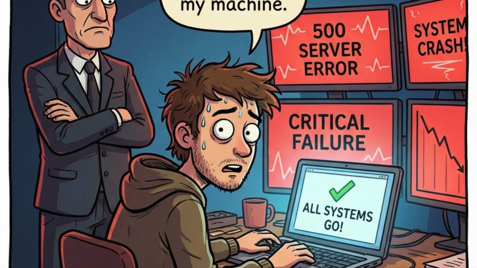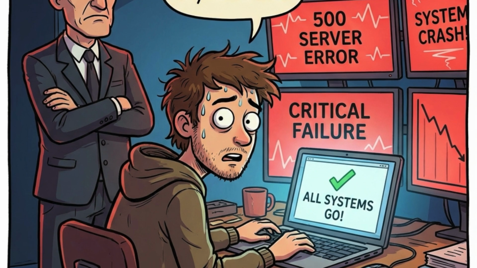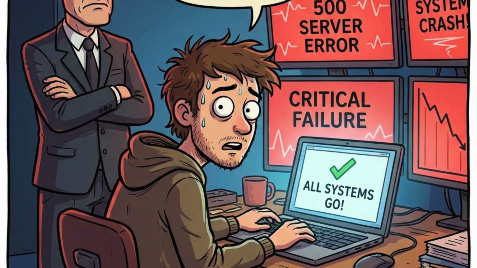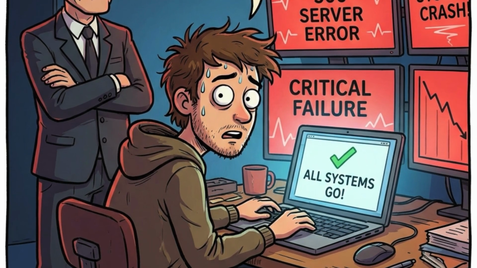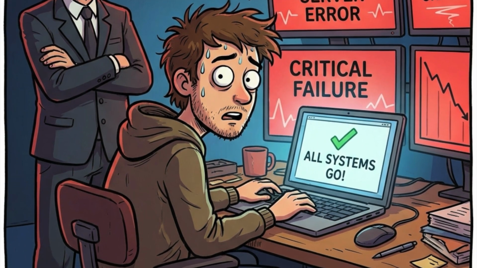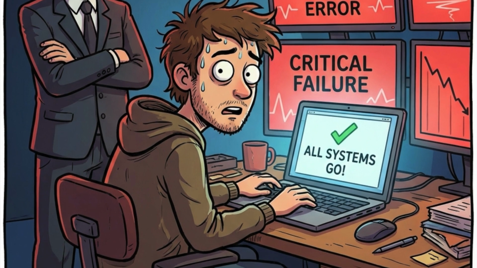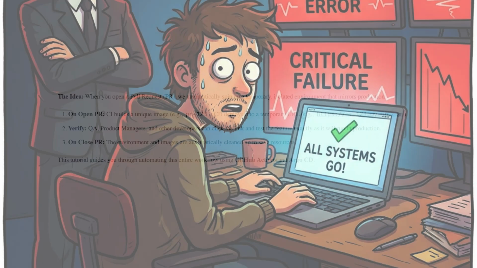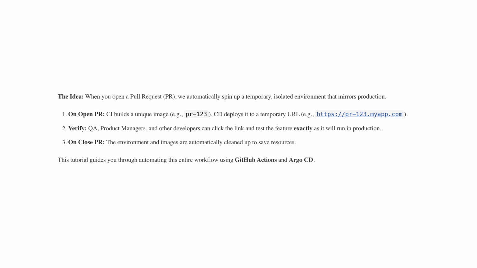deployed to production. This often happens because local environments, like Docker Compose or Minikube, drift from the actual production configuration over time. We can solve this by setting up preview environments. When you open a pull request or PR, we automatically spin up a temporary isolated environment that mirrors production.